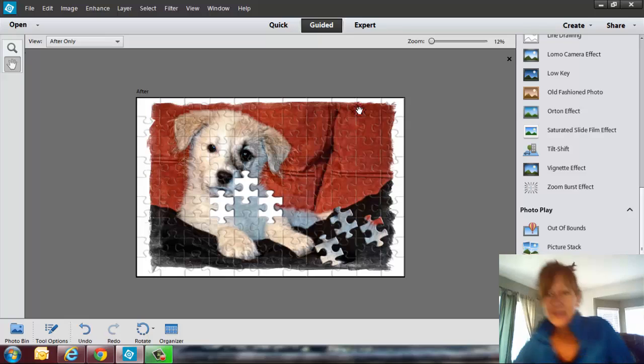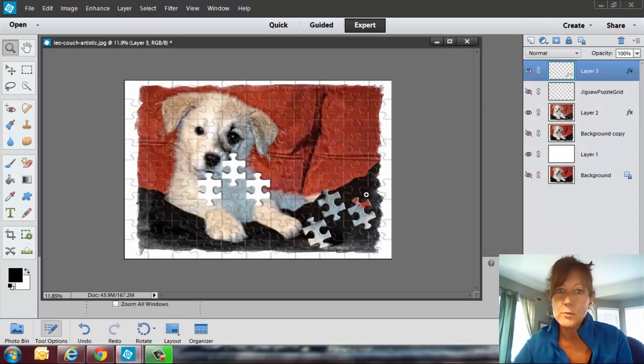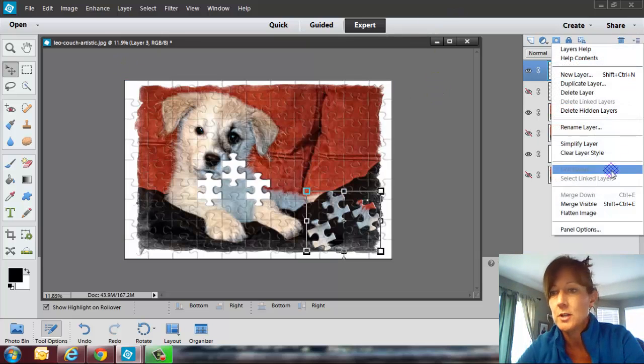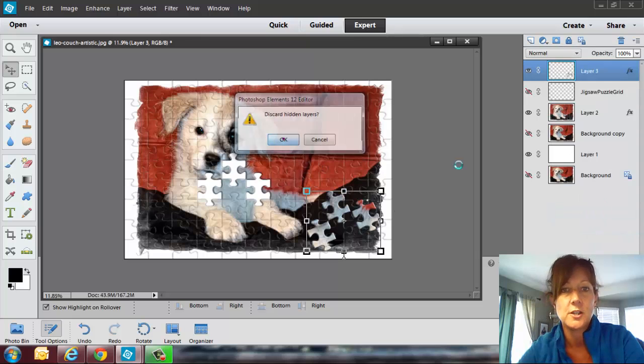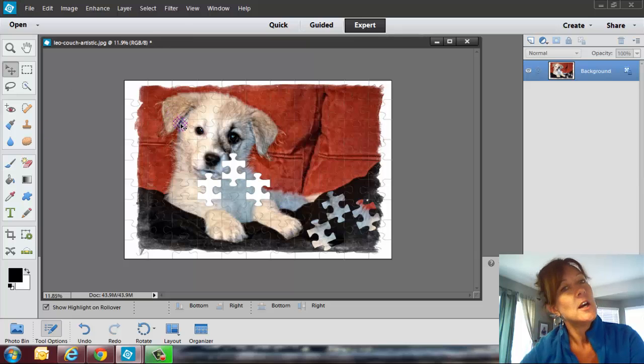Okay. Then we can go ahead into the expert mode if we wanted to, and I can move those layers individually. See, if I'm in the expert mode, I can go in at this point. And when I am finished, I can go ahead and merge those all together, flatten the image, click on OK, and then I have my piece. Go ahead and save it as another name if you wanted to, puzzle piece or whatever, and then you can save it off. It's just kind of a fun little effect.